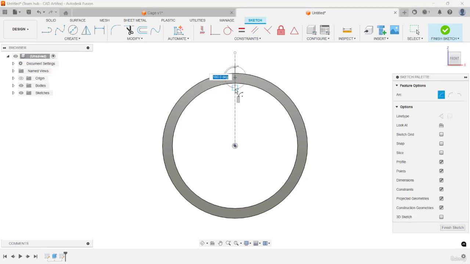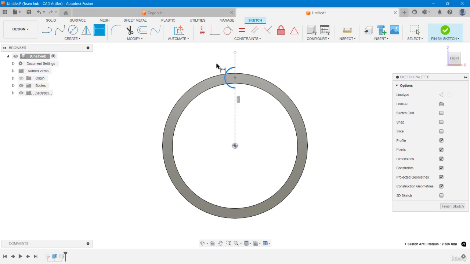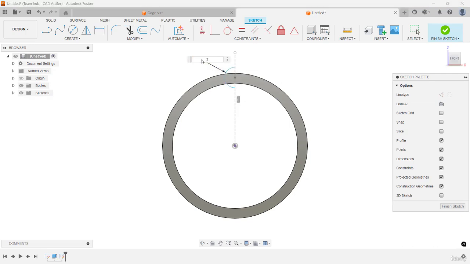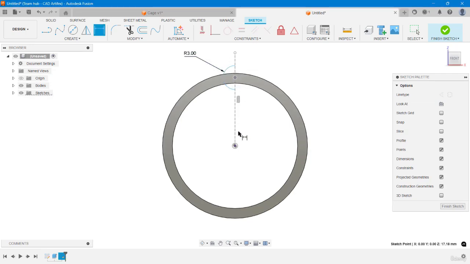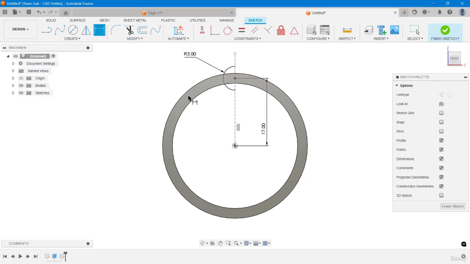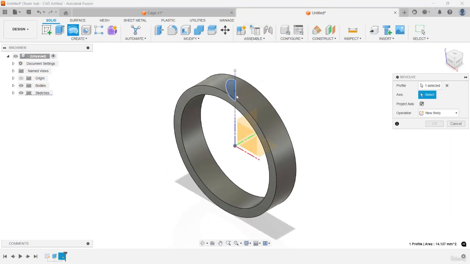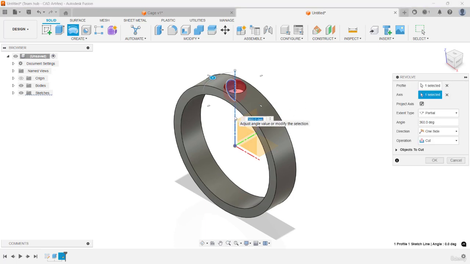and from here you can draw an arc. Give dimension, radius is 3. From center to origin distance is 17. Now we can close the sketch. Now from solid take revolve, select the profile and for the axis, select the center line.